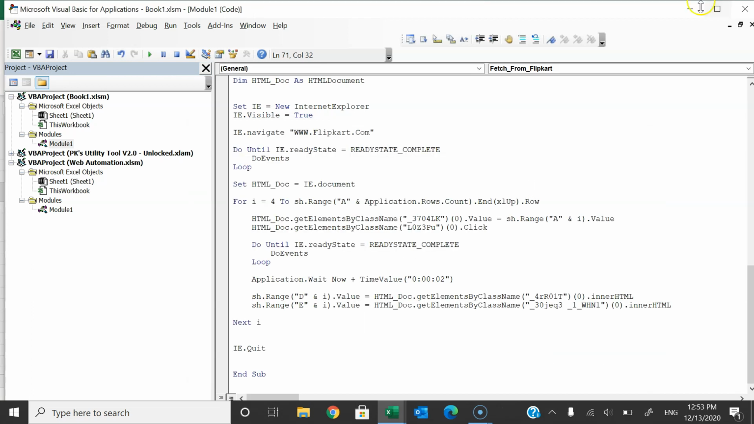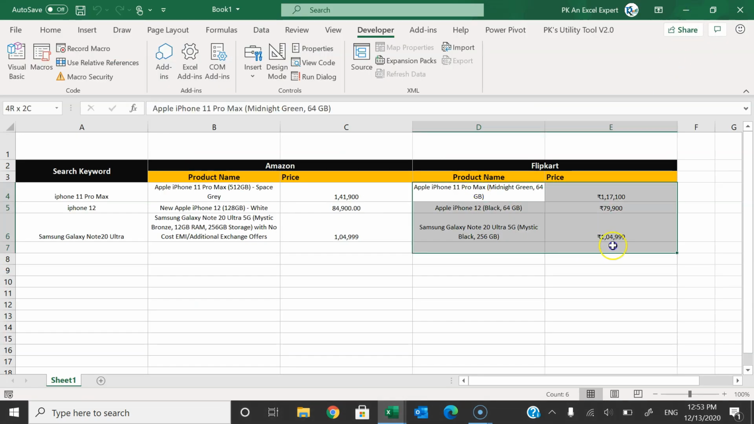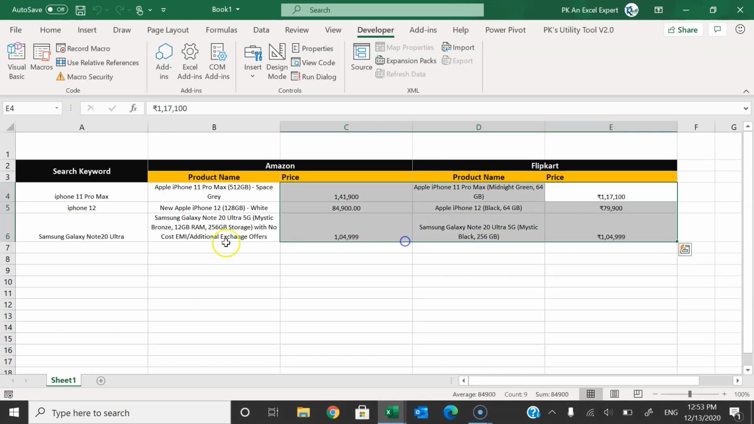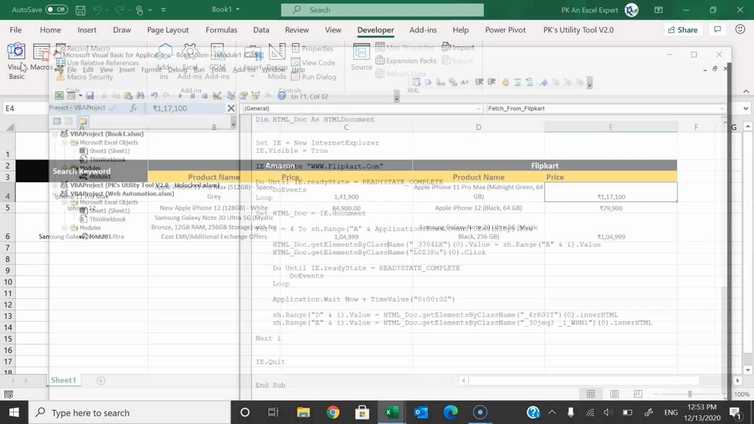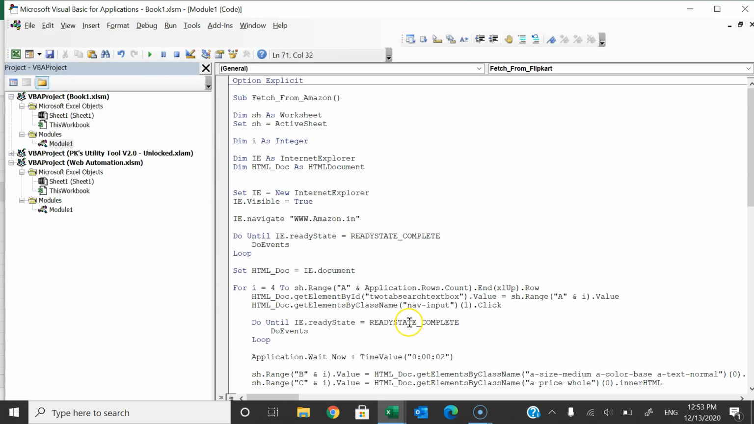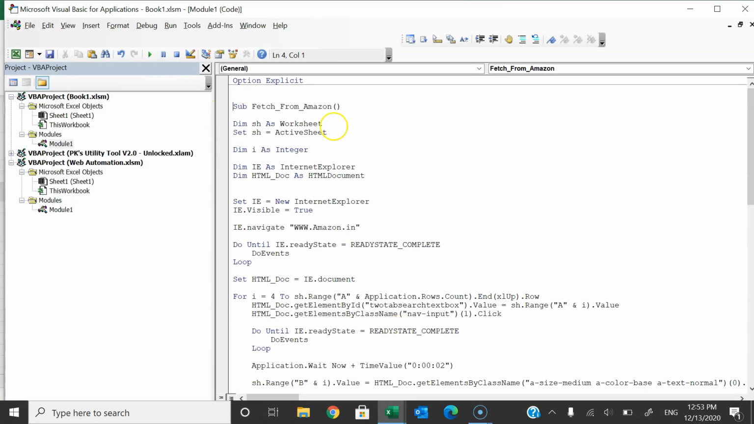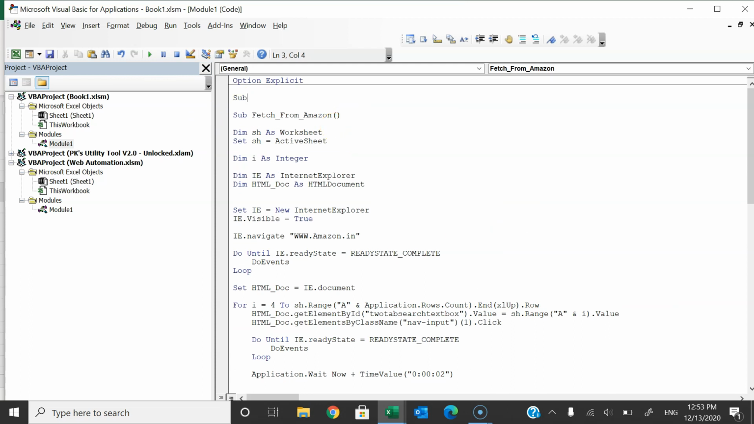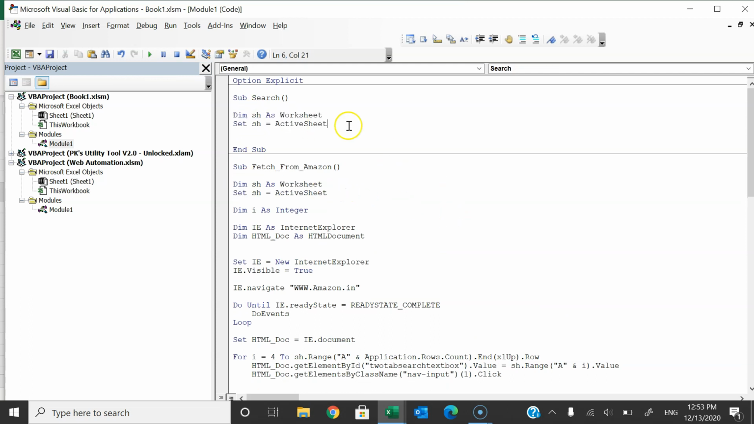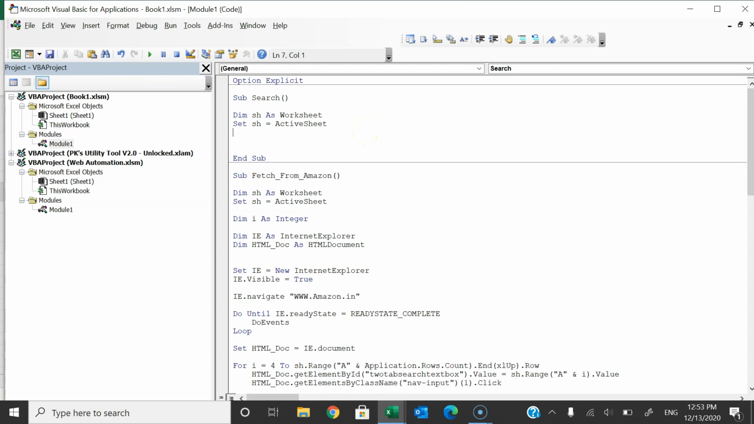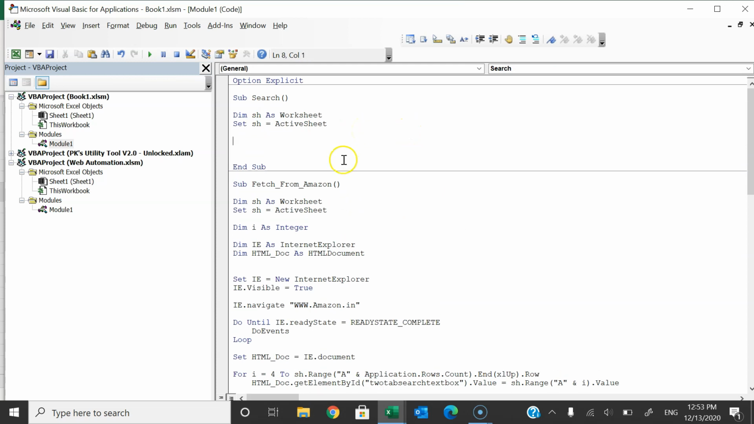Yeah, search is completed. Now let's see the Excel. Yes, it has put all the values here. Alright friends, so that's how you can create the search from Amazon and Flipkart. Now you can create a quick macro to run both the macro together. So here you can put sub, search, and we can put, let's copy this one, paste. We can make a stop also.